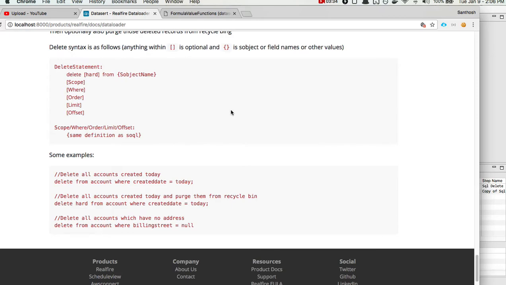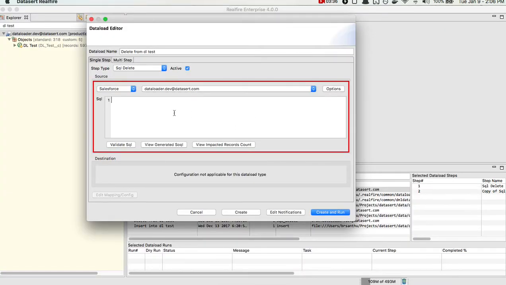So when you come here, you can specify the delete statement. Let's say delete from this object, which is one of the objects that we use for testing the data load. This is the minimum delete statement, and it will delete all the records from this particular object.